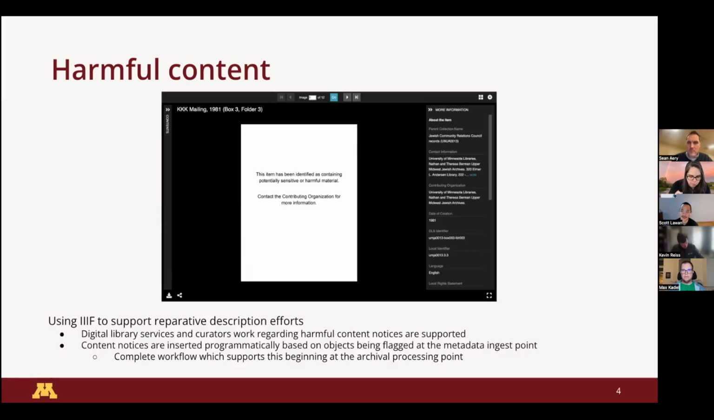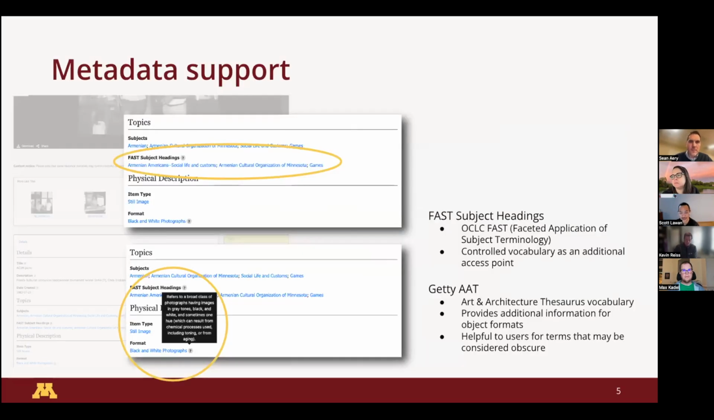Programmatically on that end, we have designed a workflow where the item is flagged as needing a notice in ContentDM. When the user views the item page, the IIIF manifest is generated with the content notice inserted as the first image. Oops, sorry, I keep skipping around.